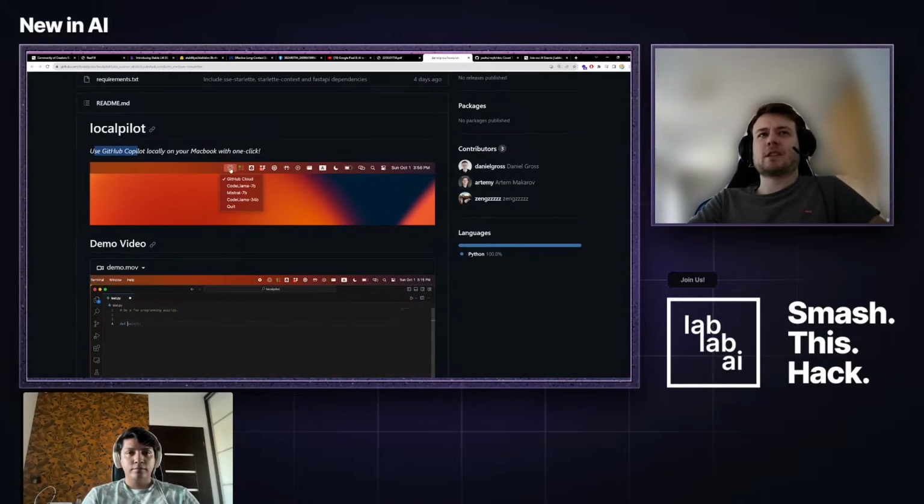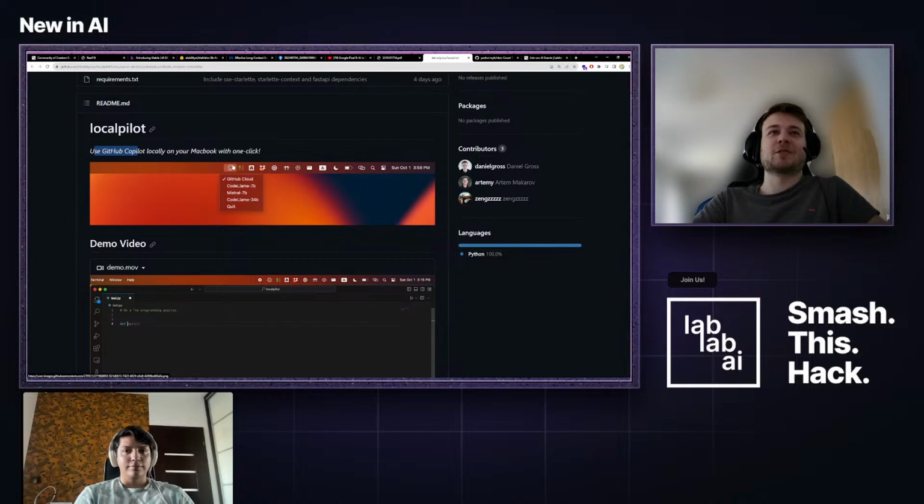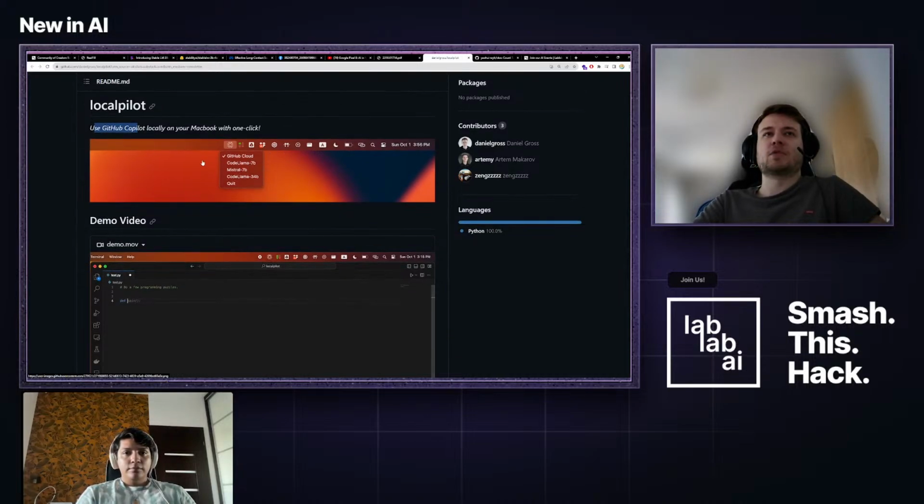You have this nice icon in your toolbar, or I'm not sure what it's called on Mac, but basically in your toolbar, you have the selection of all these different models. So you have GitHub Cloud, which I guess in the end is just GPT 3.5 or something running in the cloud. Basically just the original model that is used for GitHub Copilot. And then you can choose these other models. So you have Code Llama 7 billion, you have the new Mistral 7 billion model.